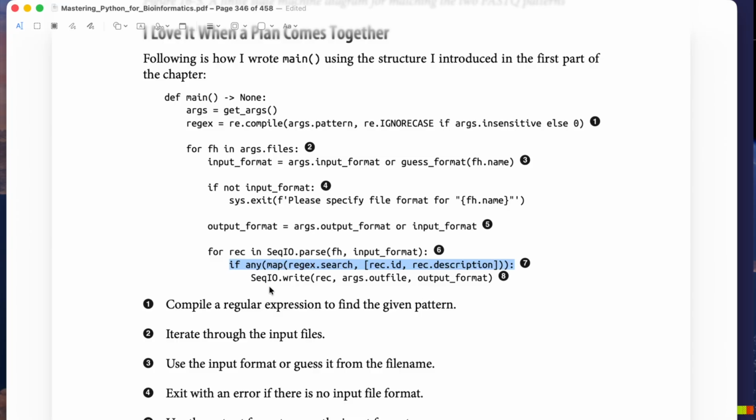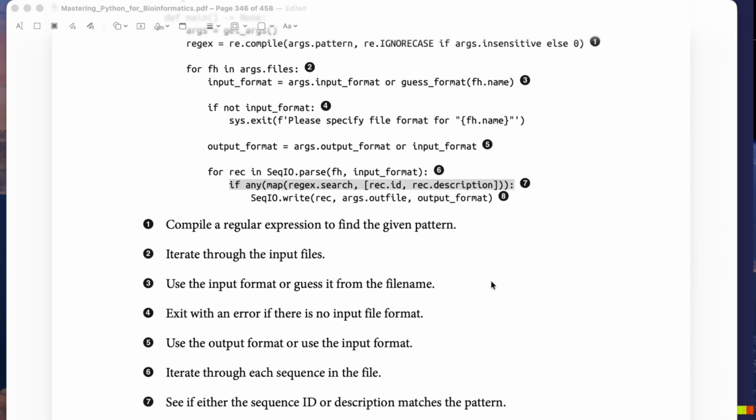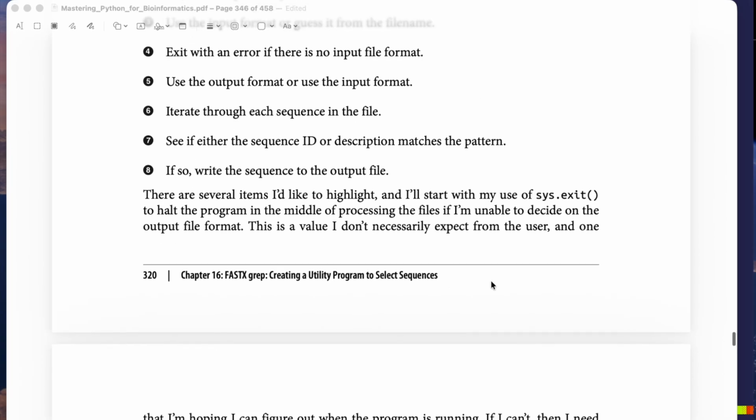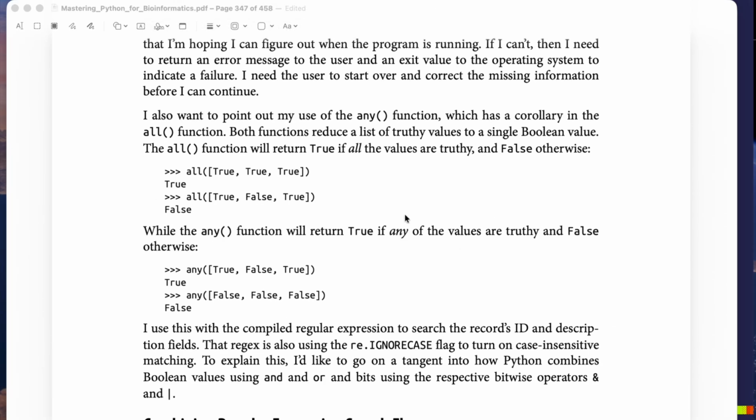And we haven't seen seek.io write yet. We're going to write the record to the output file in the output format. So there's a lot to explain here, so let's go through this one bit by bit. One place to start is just with this any function.